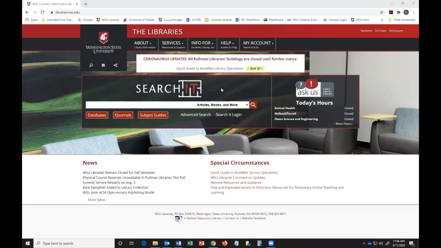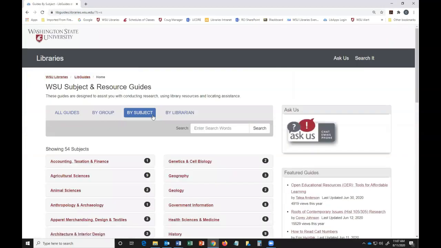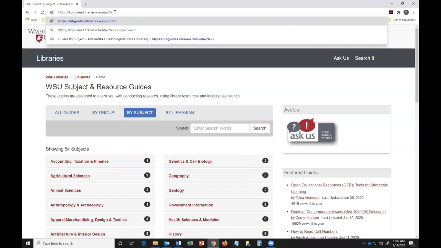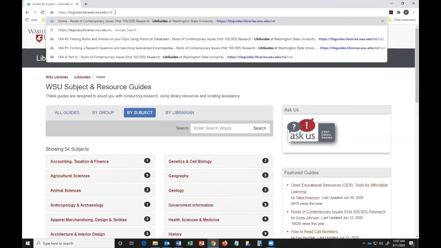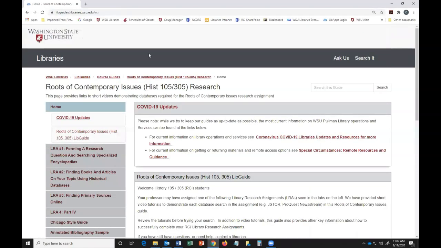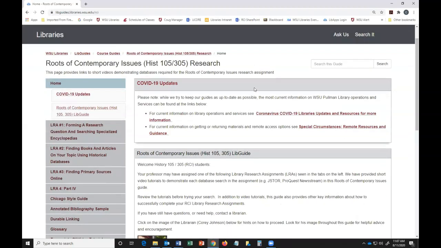So this again is the library's homepage, and you can see here that the URL is fairly simple, libraries.wsu.edu. And to get to RCI specific information, if you click on this subject guides icon in the center of the page, you get to a warehouse of information by subject matter and by resource and by course as well. So you can go here and either search for RCI or Roots of Contemporary Issues, or you can even just go up to the address bar and off the tail end of the URL, change it so it says RCI/RCI, and you'll get to the RCI library guide, which looks like this.